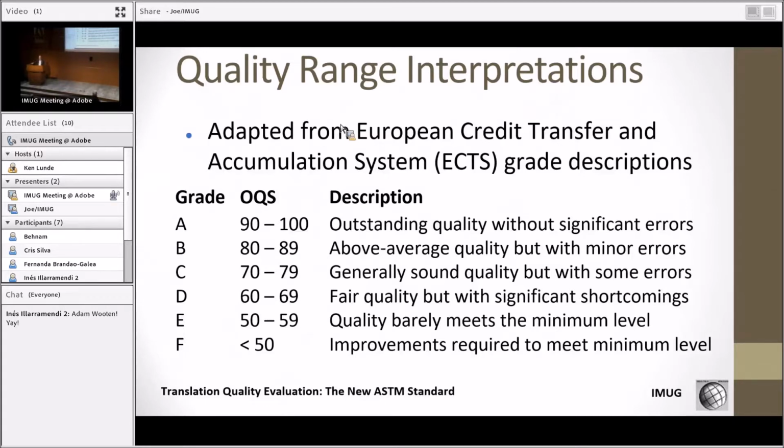And the descriptions that are there, these are adapted from the descriptions of what a particular grade should represent. So in the ECTS system, these descriptions talk about a mastery of a subject, right? Here we're talking about the quality of a translation. So there's a couple of little tweaks that had to be made. And then those numbers, 90 to 100, 80 to 89, come from the numeric values that are given to these grades in various countries of the world, including the United States. So this gives you a way of correlating a number with an expected quality range.